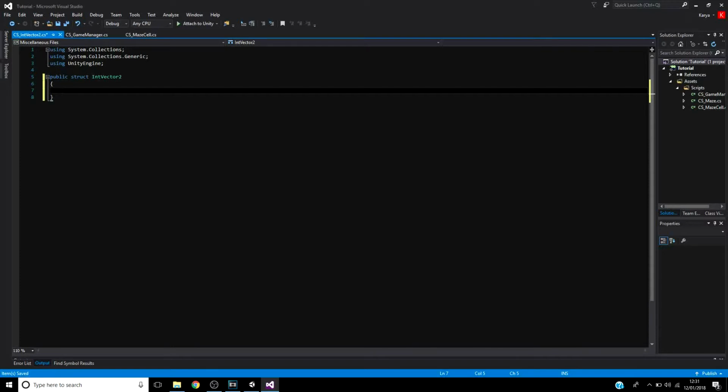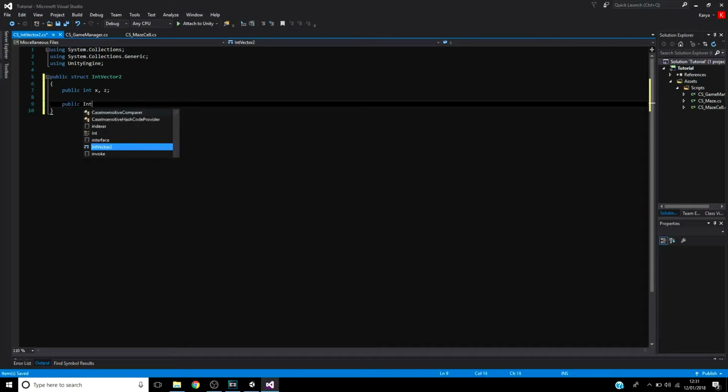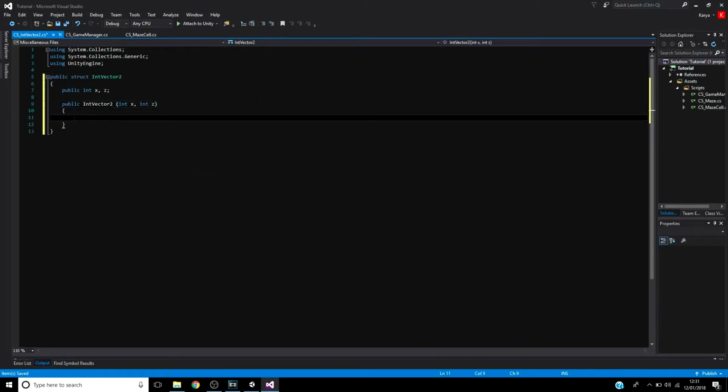and inside the struct we want two integers to store the x and z value of the coordinates. As we're using the x and z plane, it's only right to call it x and z, so public int xz. We also need a constructor to be able to create an int vector2. So this constructor will take in x and z values, so int x, int z, and set it to its own values.